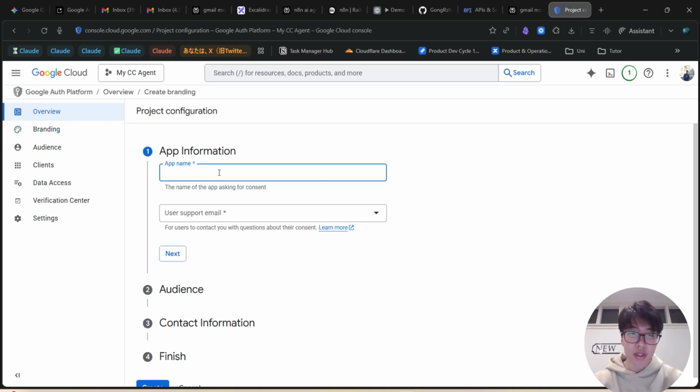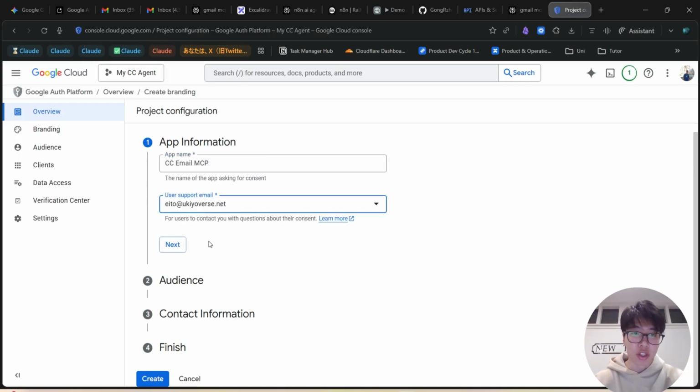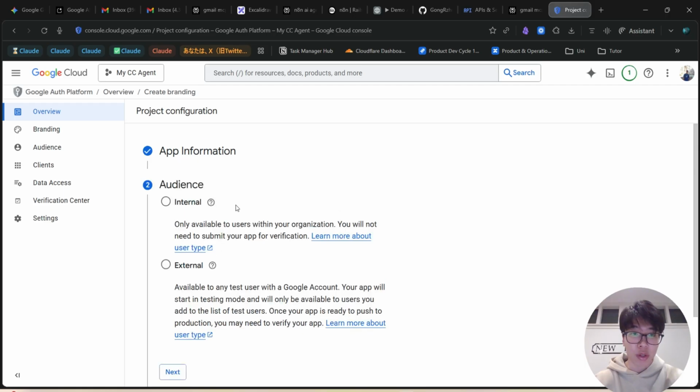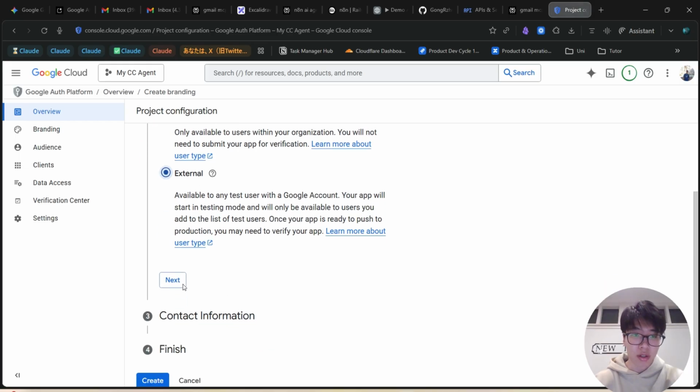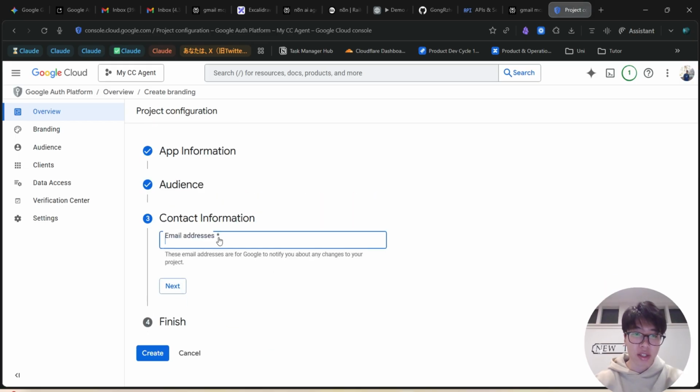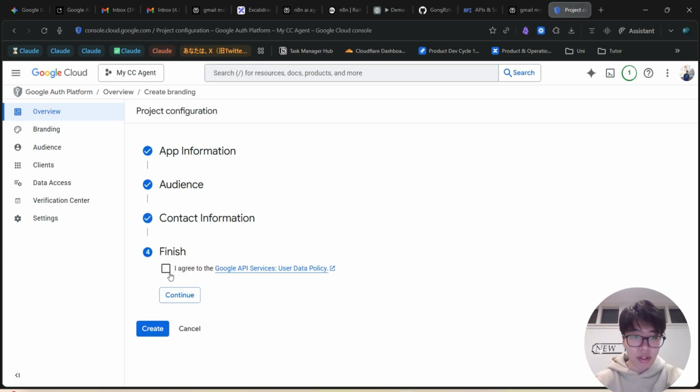App information, you can call it whatever. I'm just going to call it CC mail MCP. And then support email is whatever your email. And then the audience, you just call it external. Click on external and then go to next. And then the contact information, just type in your own email. Then you just agree to the terms and then continue and create the credentials.